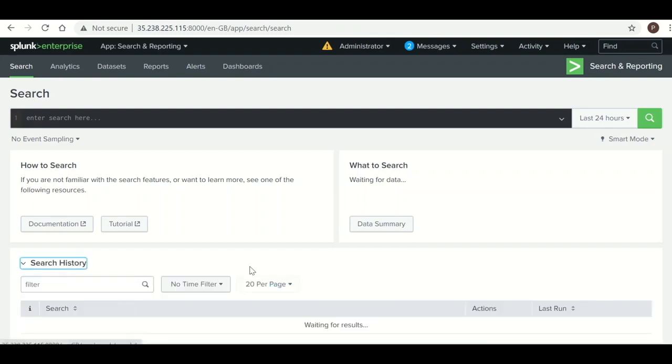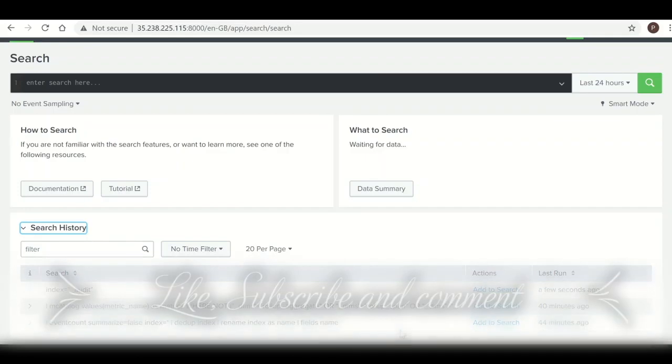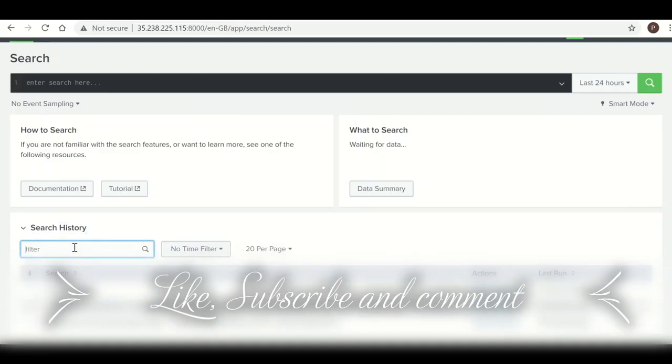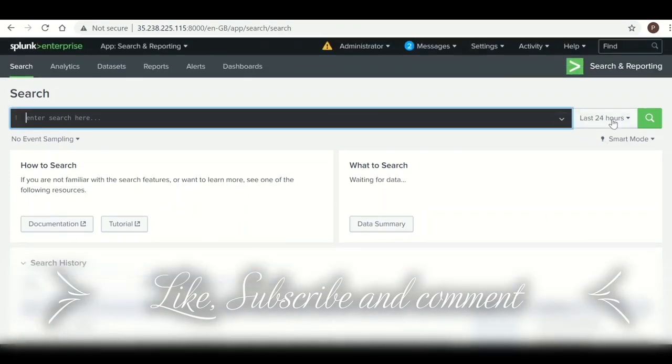Then here you can see history, the search history, whatever searches you have run. This will show the search history, and it will help you when you forget to write your search somewhere, and you can see those searches over here. It has options as well. If you want to filter by index name, you can search it over here.